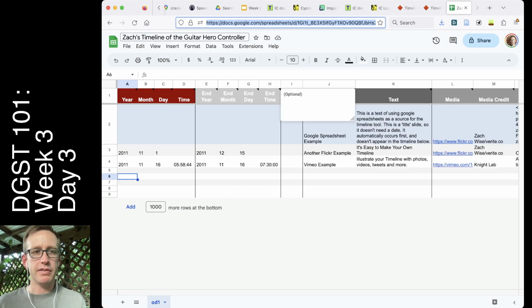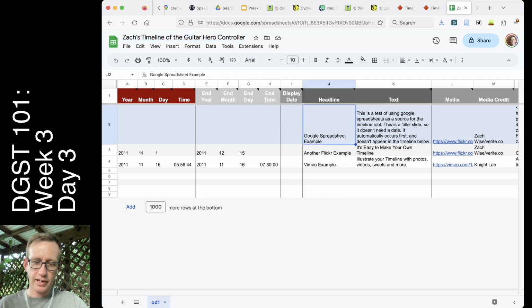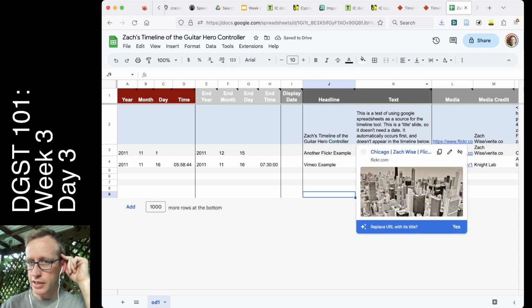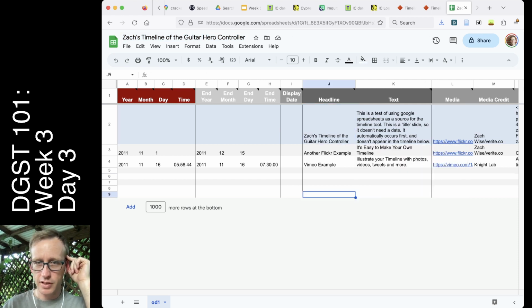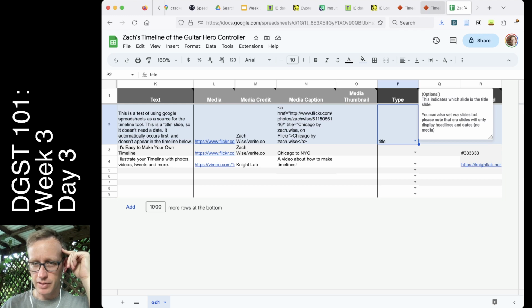So you remember I called this Zach's timeline of a Guitar Hero controller. So I'm going to make that the actual title. I'm going to put that in the headline column of the first row. Notice the first row does not have very much data at all in it. It shouldn't. It should be empty, and it should have title selected as the type.